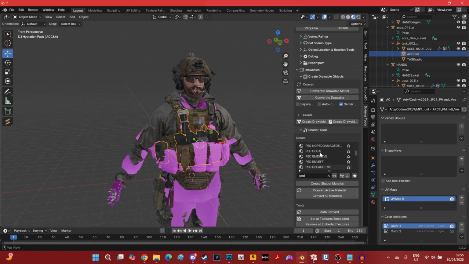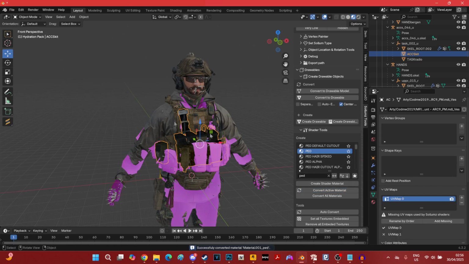Now, there's a lot of different results that can happen here, like PED emissive, which is going to make things glow. However, you're going to want to click PED for most of these things. For instance, for a beard, PED hair cutout alpha will be used, but most of the time it's going to be just PED, and that's all you need. So you're going to click on Convert Active Material. And don't freak out. You're going to see a lot of things popping up saying you're missing things. Don't worry. We're going to go one at a time as we go through this.